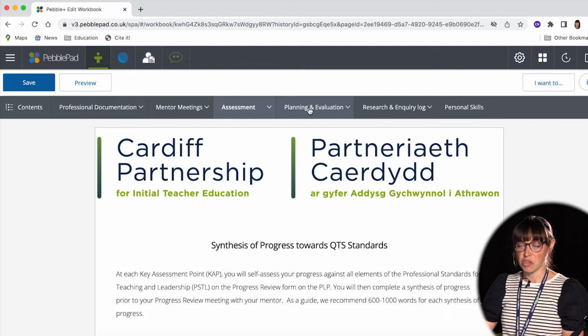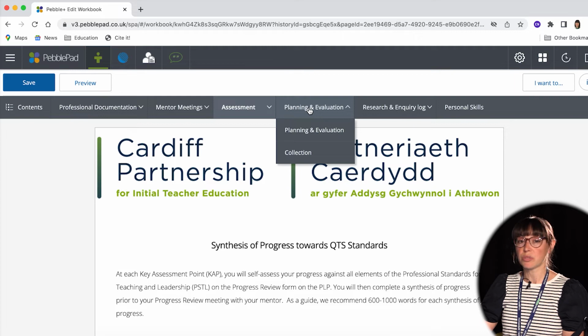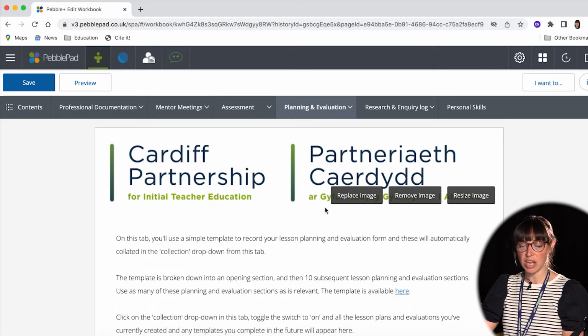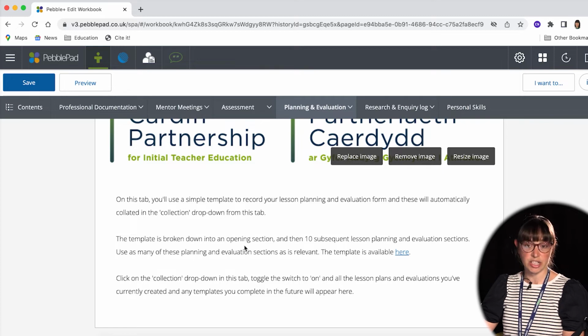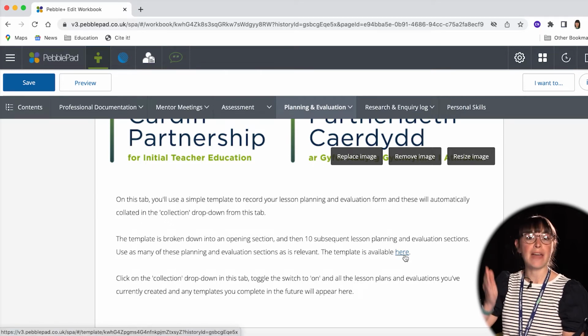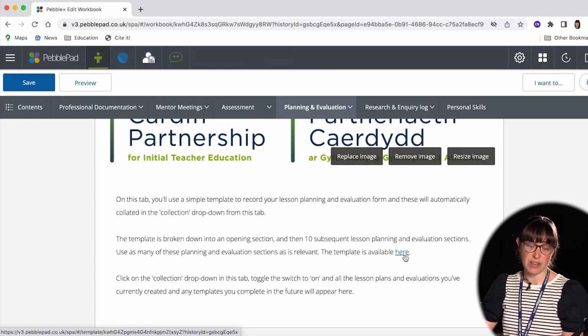So moving on to arguably one of the most important tabs of your PLP, one that you will certainly frequent most frequently during clinical practice, is the planning and evaluation tab. Now, much like the mentor meetings tab, you can see that you've got a little bit of opening guidance about the learning and teaching evaluation streams that you will complete as you go through clinical practice, and a link to the template that you will complete every time you start a new sequence of lessons.